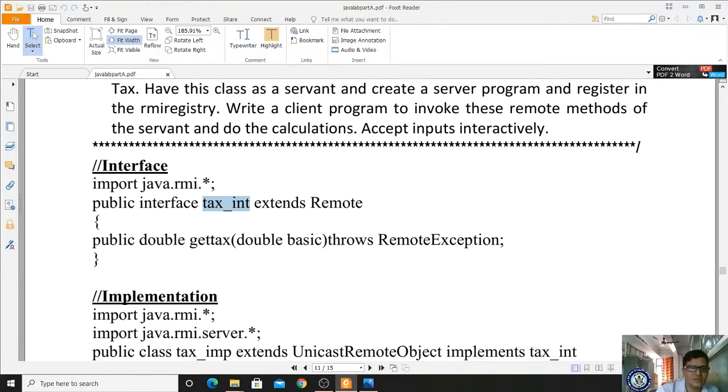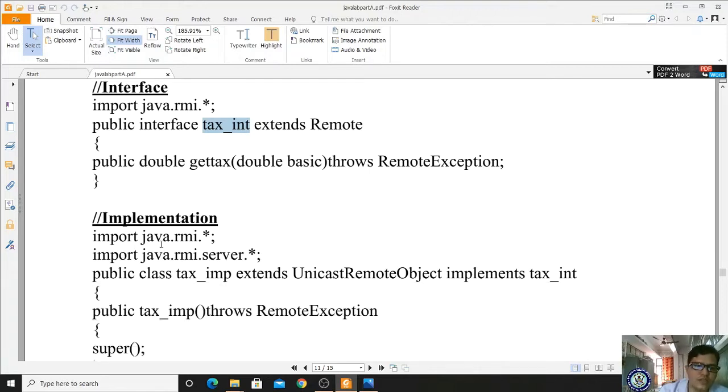Now we have to implement. In the implementation part we have to develop the calculation part. Okay, so let us see. Import java.rmi.* and import java.rmi.server.*. These packages are required. And now writing the class as public class. What is the name of the implementation file? Tax_Imp. Tax_Imp extends UnicastRemoteObject implements Tax_Int. So it has to use UnicastRemoteObject. This is the class it is inheriting, and it is also inheriting the above interface, that is the Tax_Int.